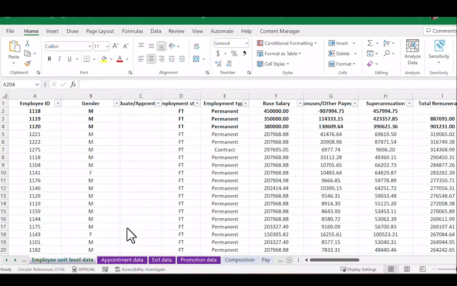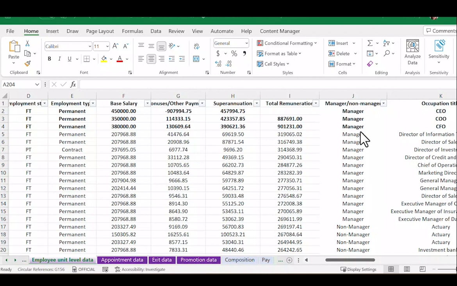If you're familiar with the WGEA compliance reporting process, at first glance, you could be forgiven for thinking that you're looking at a unit-level workplace profile, just based on what you're seeing on your screen right now. And that's because the workplace profile actually isn't a bad starting point. It has a lot of the compulsory data points that we're going to want to look at to do the analysis. And in fact, all of these variables are collected in the workplace profile. So what you can see on your screen: employee ID, gender, graduate status, employment type, base salary, total remuneration or bonuses, and then manager, non-manager categories.